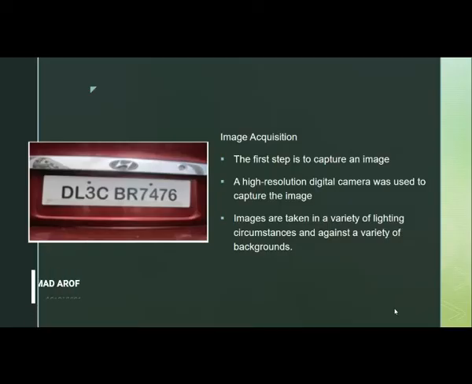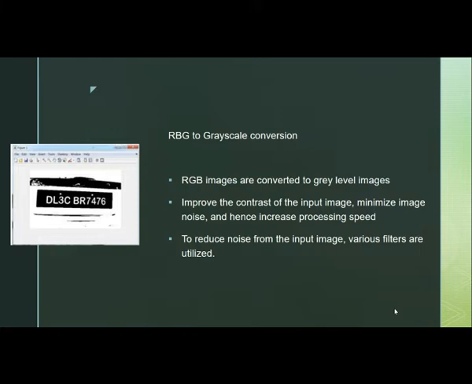Thank you. I will explain the process of getting an image before performing the template method. First is image acquisition. We need to capture an image, which in this case is a car plate number. A high resolution digital camera was used to capture the image so that it will appear clear. Also note that images are taken in different illumination conditions and different backgrounds, so it will produce varied results.